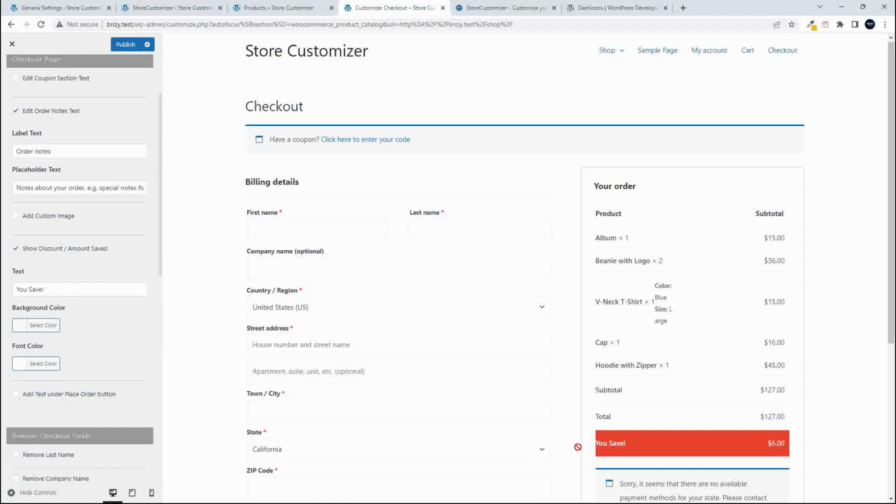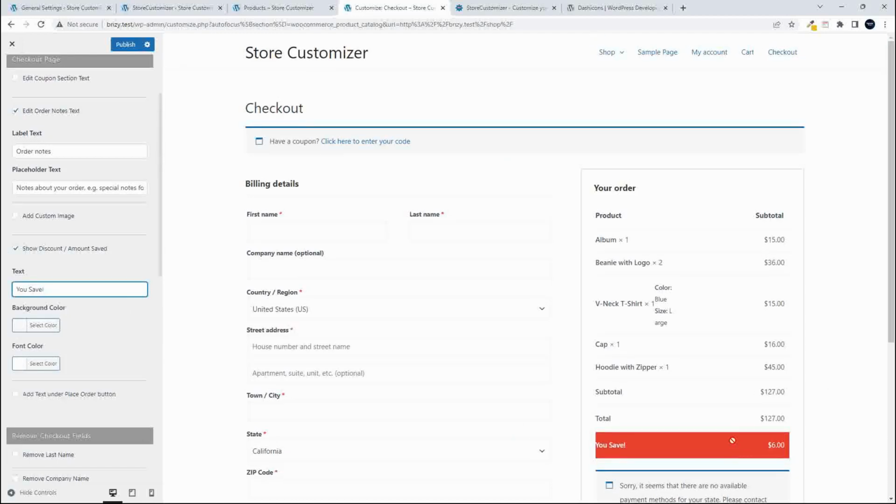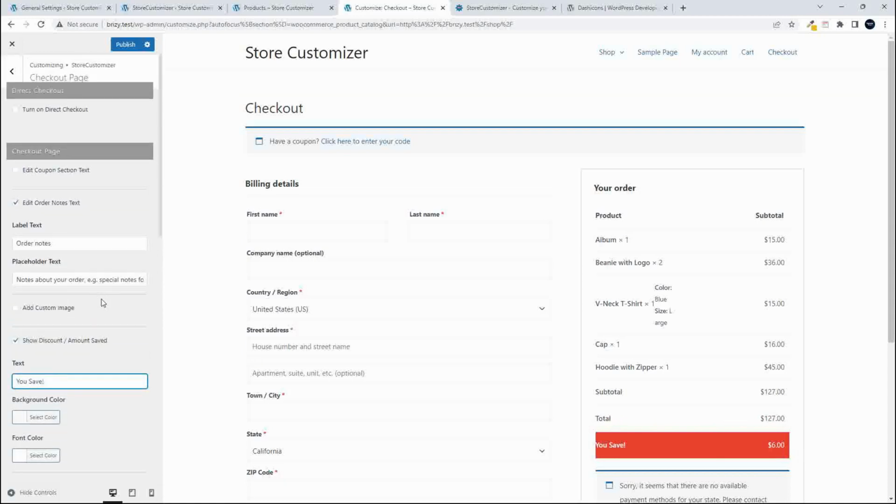Yeah, also there is the you save section. You'll see that it's taken the colors that we used on the cart page. It's now already applied them here, and it's nice to see how much you're saving. And if you get your customer focusing on what they're saving, maybe they don't notice that they're actually spending a lot more money than they might have.